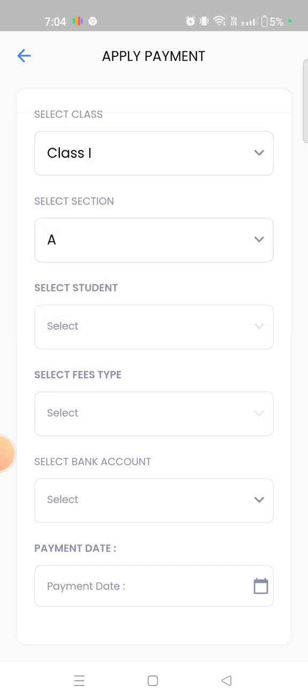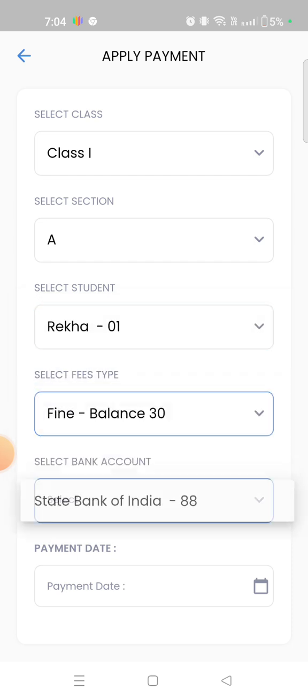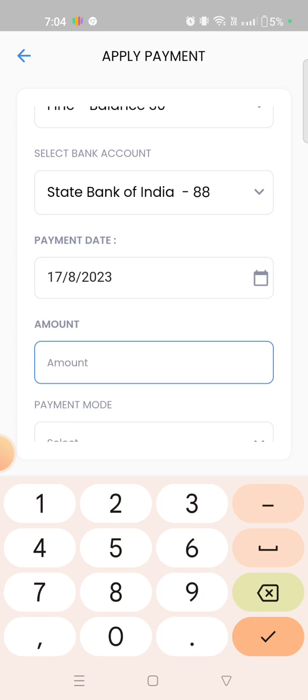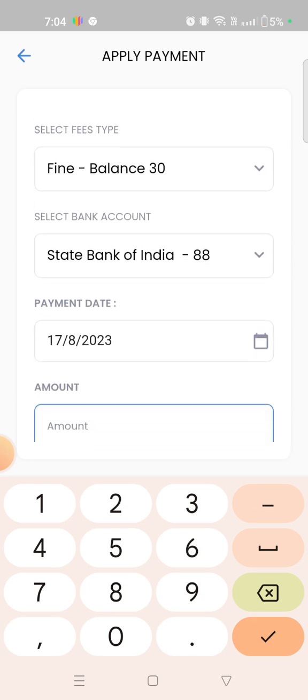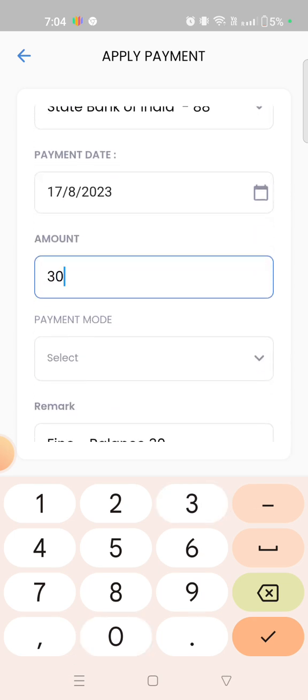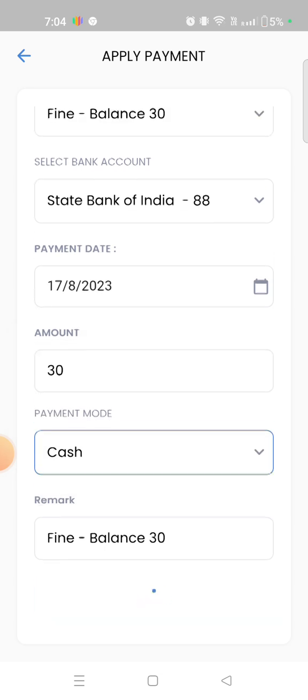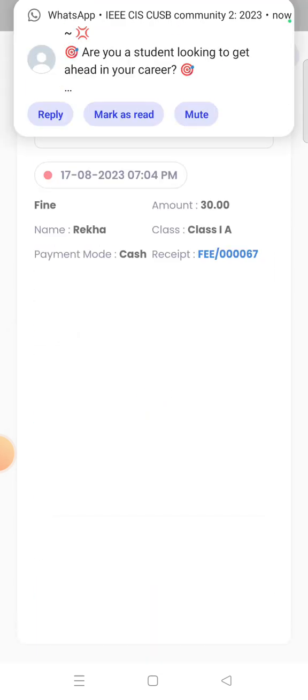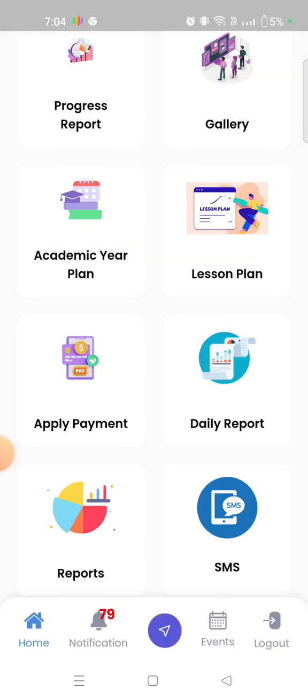Class, section, student: you can select which student you want to apply the payment for. So the basic thing is the admin can apply the payment for the teacher as well as the student, right? So the admin has the authority of applying the payment. Once you apply the payment, click on save. This fees receipt will be created here.